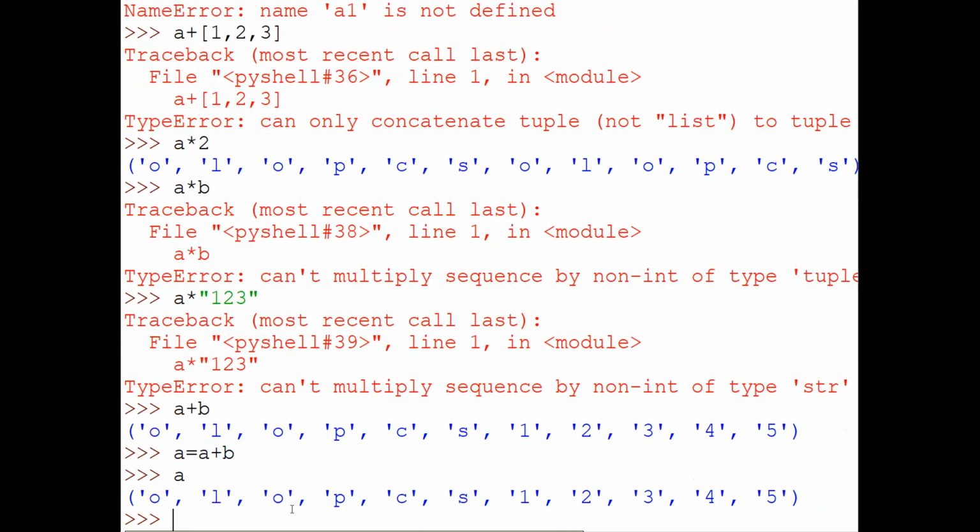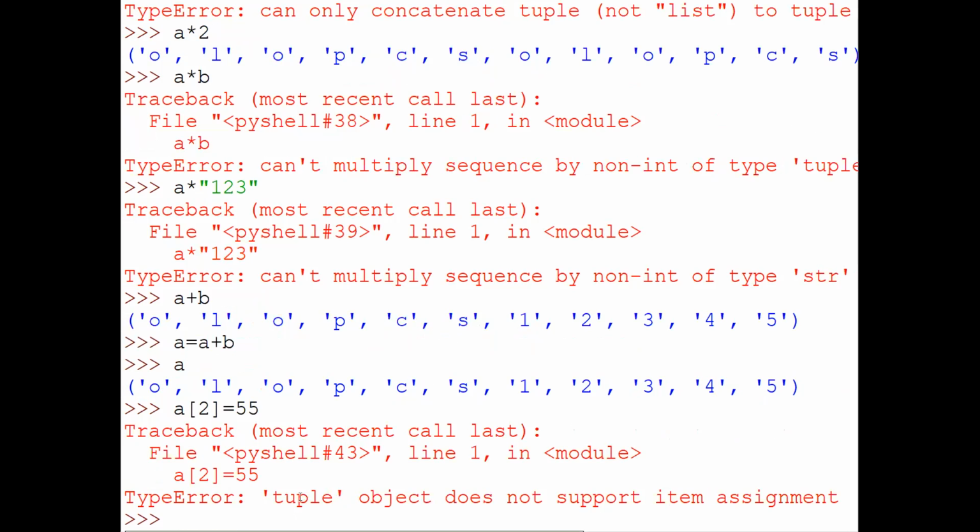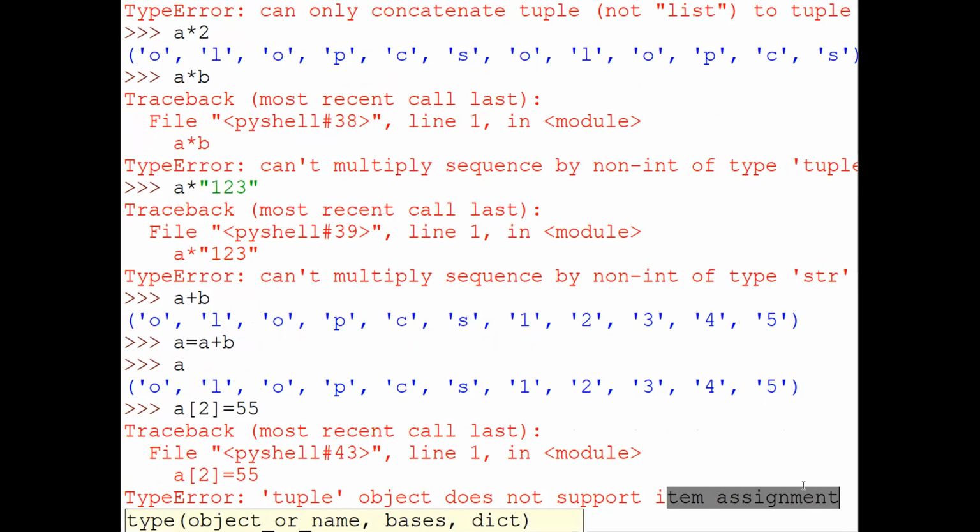And just now I was saying that it is immutable in nature. So how will you prove that it is immutable? We can't change the value at any place. It means if you write something like A of 2 is equal to 55, it will give you an error. You cannot use item assignment over here. Not only over here, in any type of immutable object.